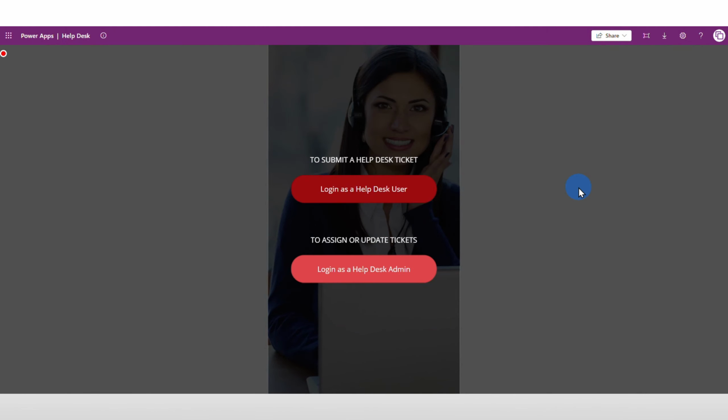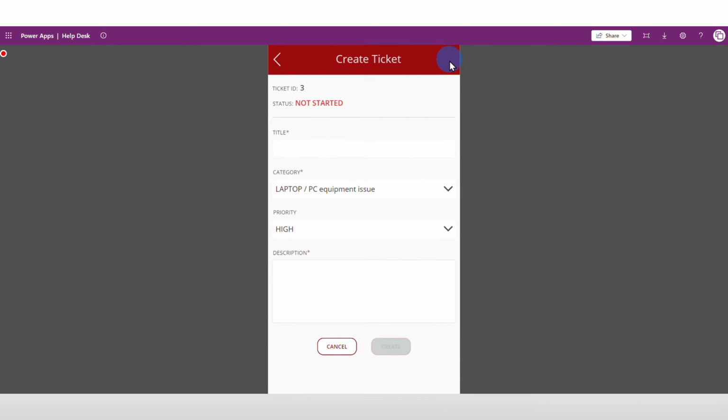You could use Power Apps to create a help desk ticket application. This one, you can log in as a user or as an admin. You can click here to create a ticket, inform the title, the category, the priority, the description of your ticket.